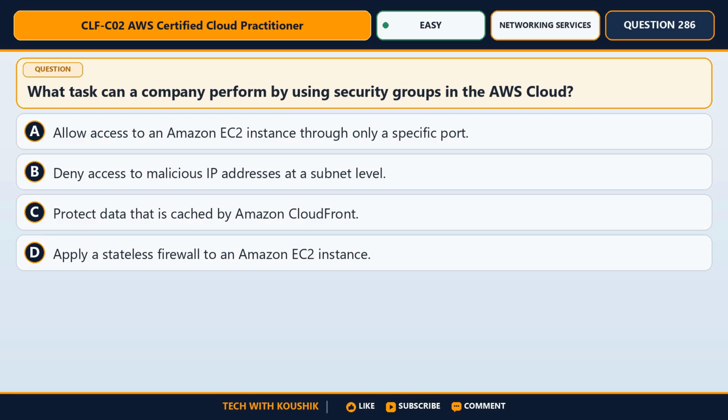Question number 286. What task can a company perform by using security groups in the AWS cloud? Option A. Allow access to an Amazon EC2 instance through only a specific port. Option B. Deny access to malicious IP addresses at a subnet level. Option C. Protect data that is cached by Amazon CloudFront. Option D. Apply a stateless firewall to an Amazon EC2 instance.